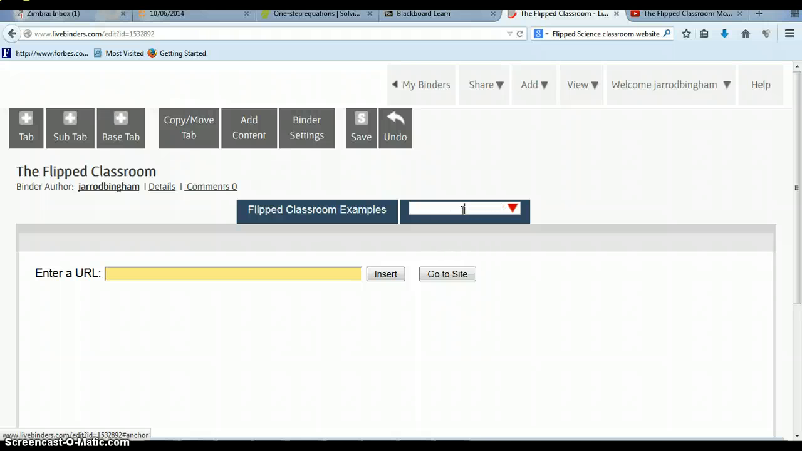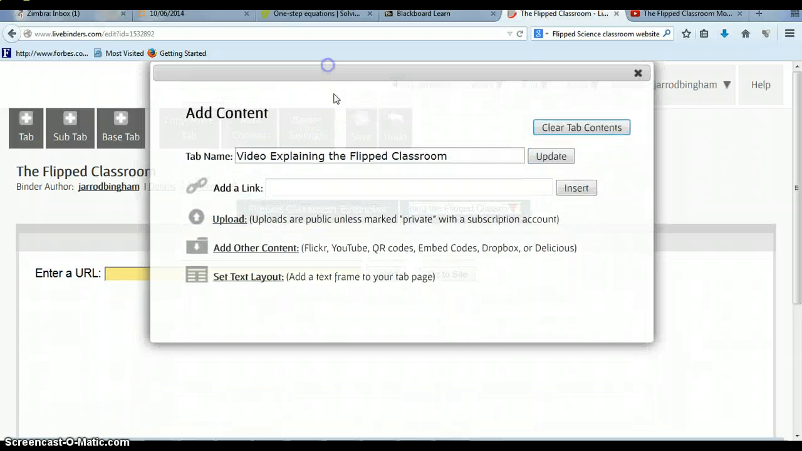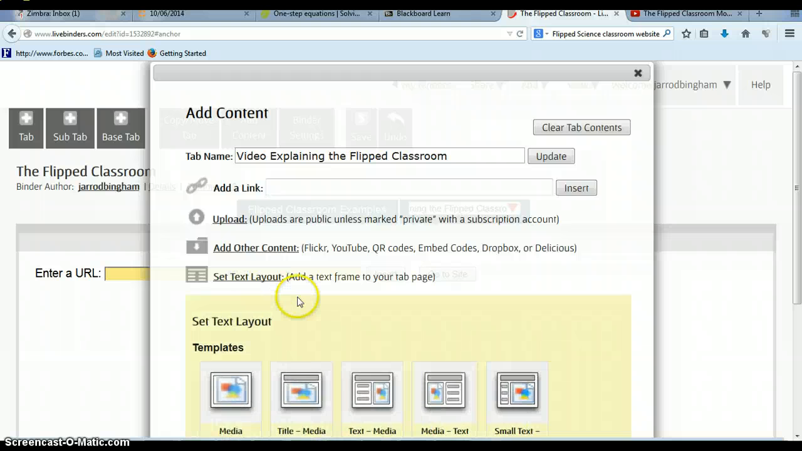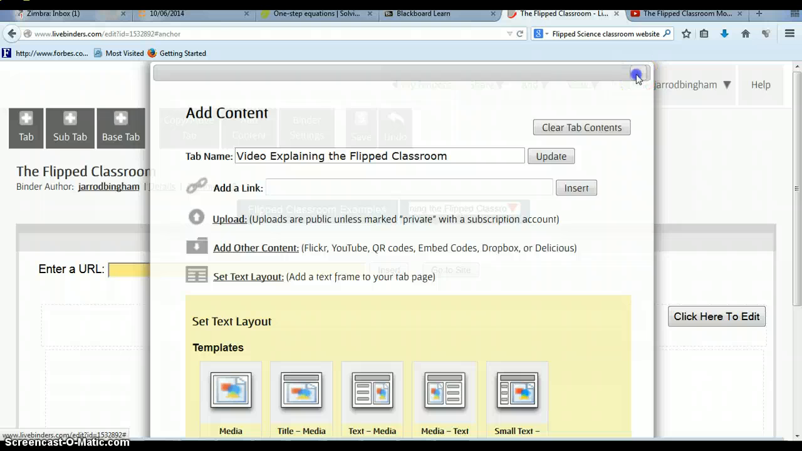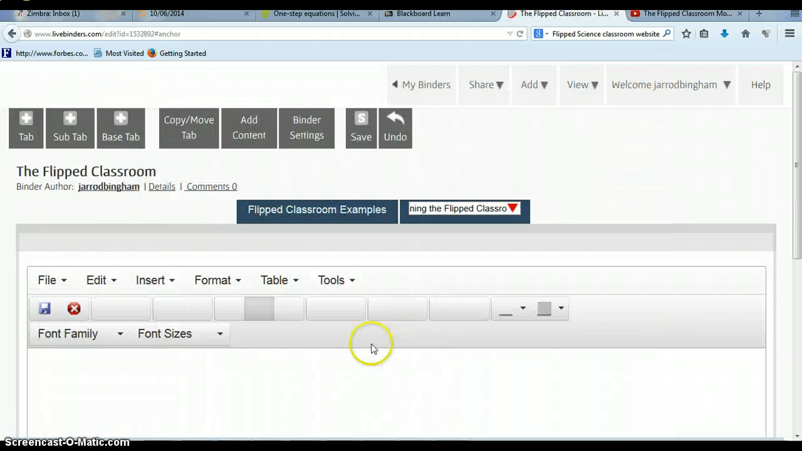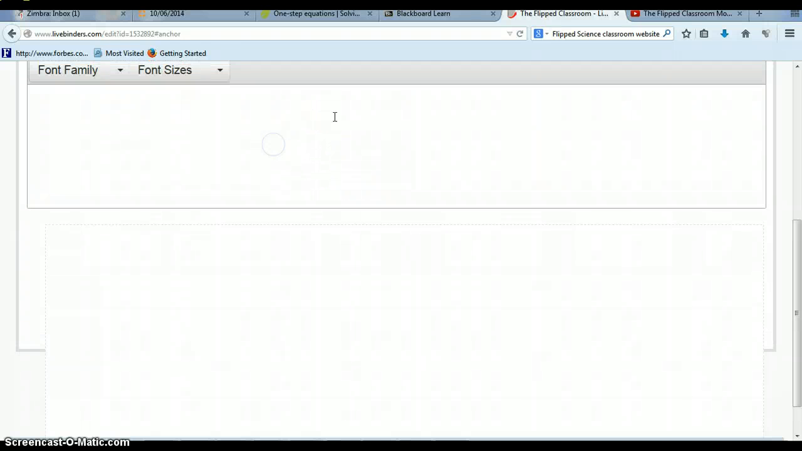So actually, let's just name this video explaining the flipped classroom. And I'm just going to put one thing, so I'm not going to make any subtabs for this. What you're going to do is click add content right here where my mouse is. And there's the name of the tab. Now what we're going to do is click add other content. There is a chance, like let's say you want to give it a title. Before we do that, we could title it, and for some reason it seems like before you add the video you need to go in and actually type in this area if you want to type in it.